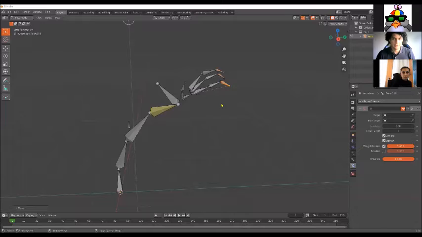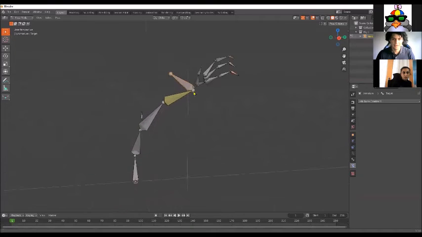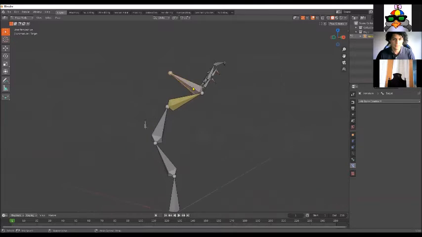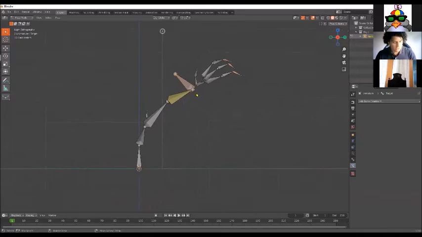Well, guys, today I'm gonna show you how I did this arm. It has 1, 2, 3, 4, 5 controllers. These are all bones, but they work as controllers.